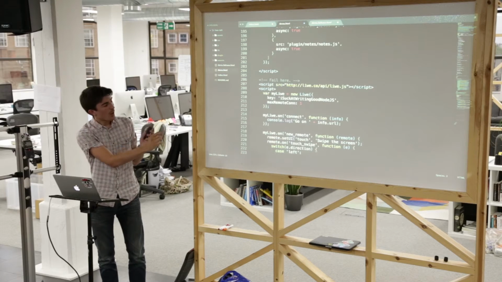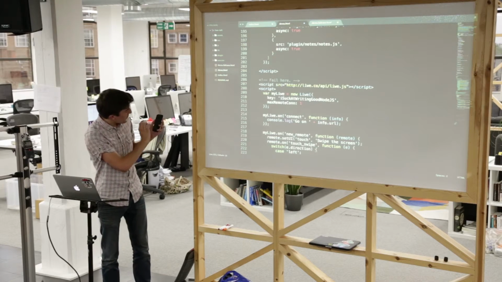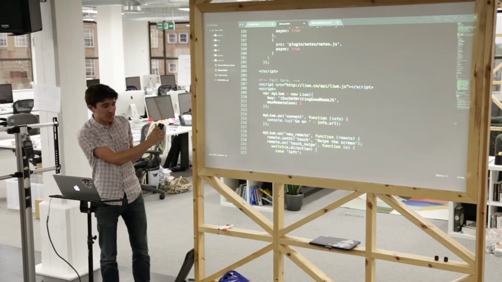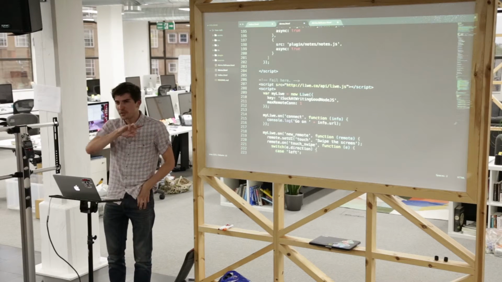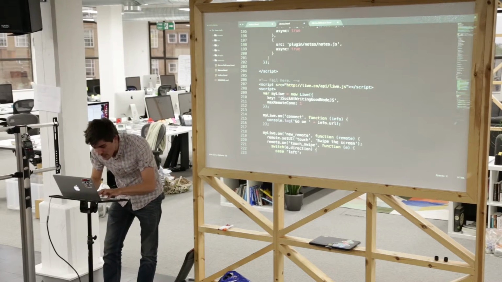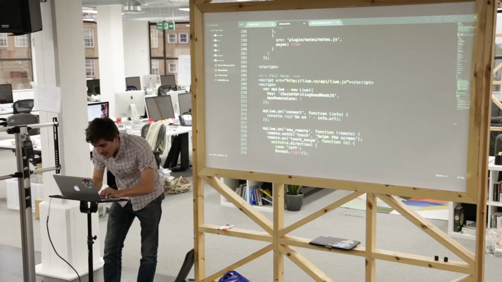No, sorry. If I swipe to the right, I want the slideshow to go to the left. Yes, so that's a problem. We need to make it opposite. So let's do it. Reveal dot right. And I can do a break.